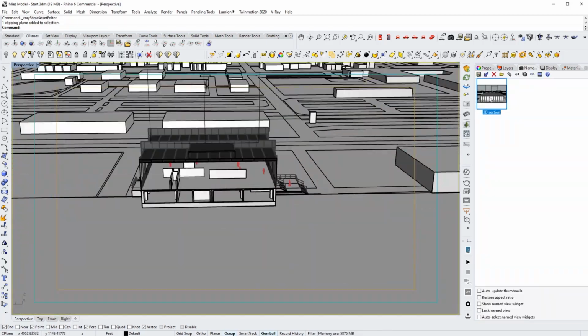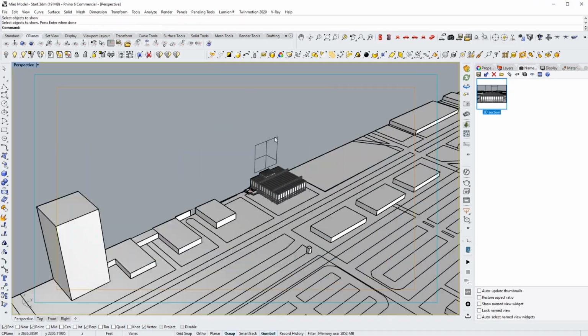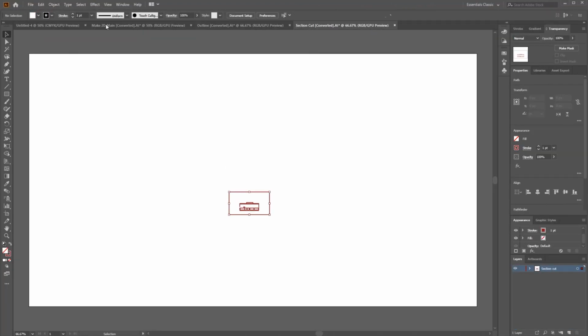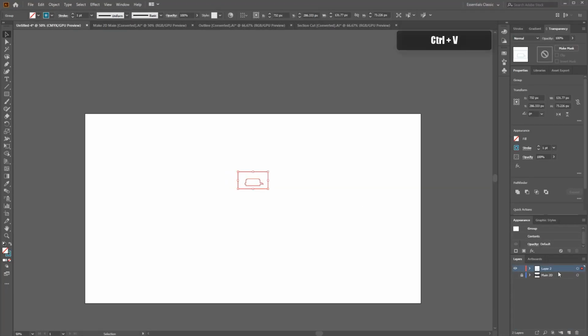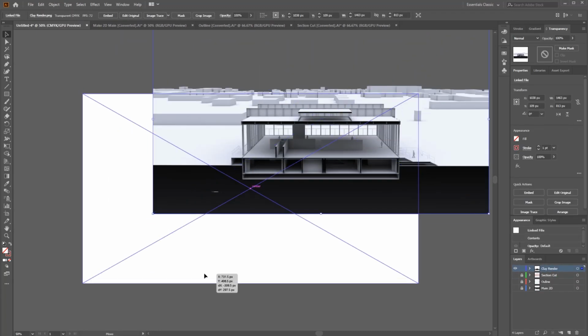In today's tutorial, you will learn how to export your 3D sections as vector lines from Rhino to Illustrator, how to combine line work with clay renderings from V-Ray, and get some additional tips and tricks on how to enhance your section details. Now let's get to it.